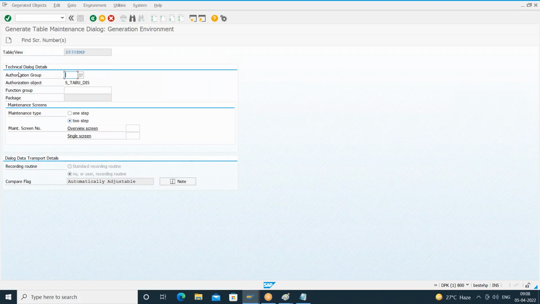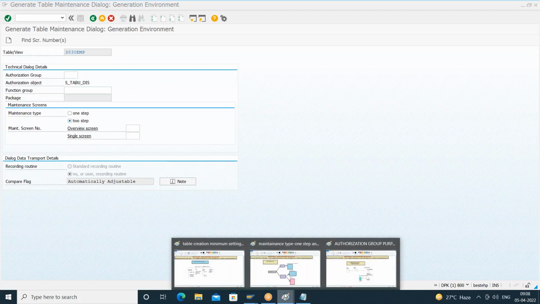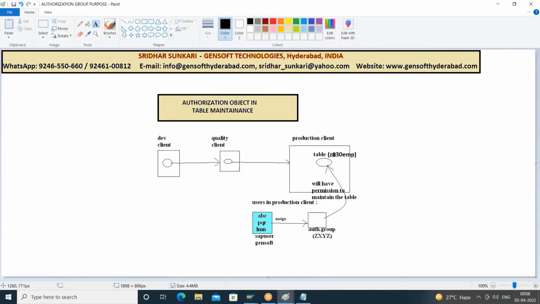It is asking for the authorization group. What did I tell about authorization group? Authorization group is a collection of users who have permission to maintain the table. But at this stage, we don't know where to create the authorization group and how to create it. In real time, it is generally created by the basis consultant, and the basis consultant itself will assign the required users to that particular authorization group.